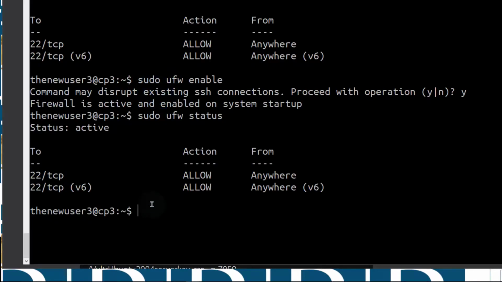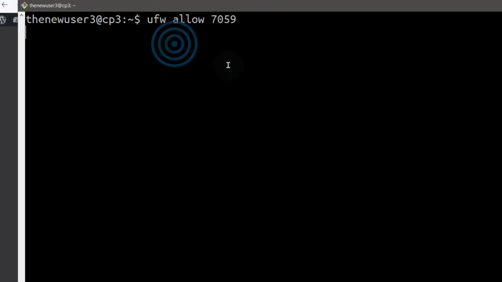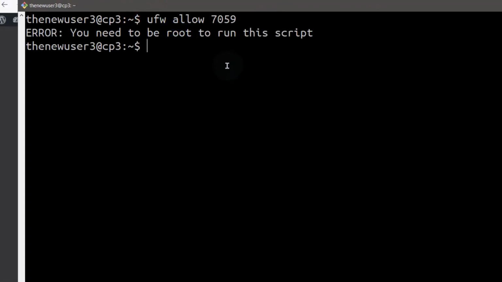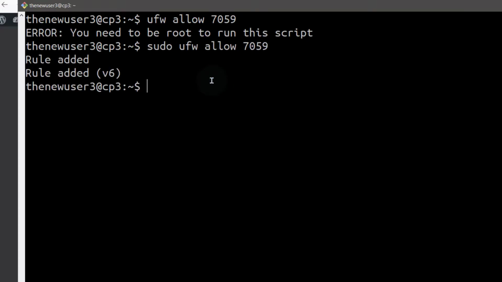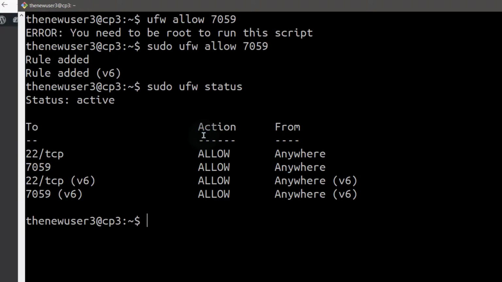I will do Control L to clear the screen and then I will paste, enter. You need to be root, okay? I need to edit that, but I definitely need to add sudo, and it has added it. And if we do sudo ufw status, it's going to show us that our port has been added.